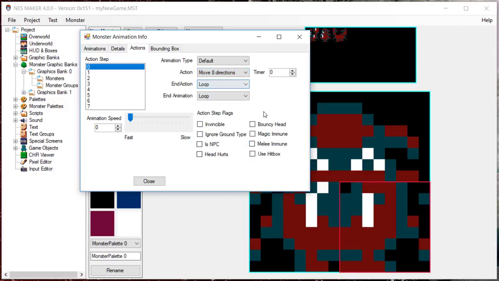Next to action, you will see a timer. This is where you can set the action timer. 0 is a random number. 1 to 15 gradually increase in length for that timer. At the end of this timer, you can determine what happens using the end action dropdown.